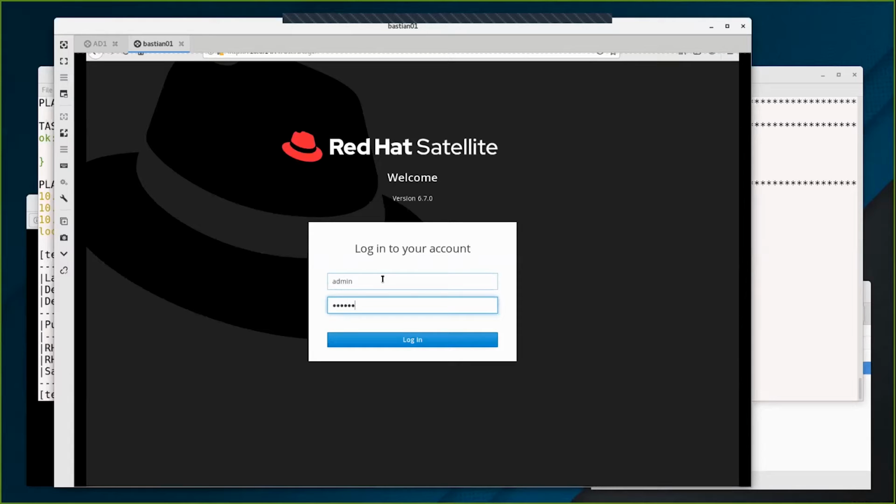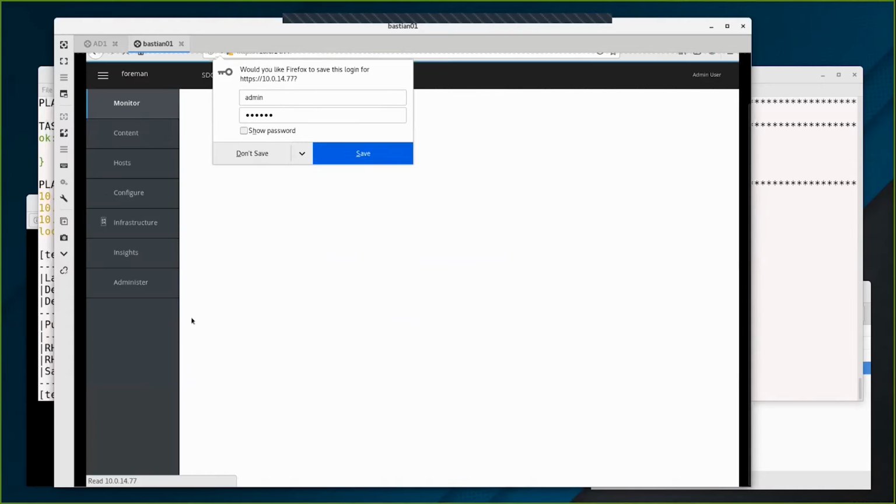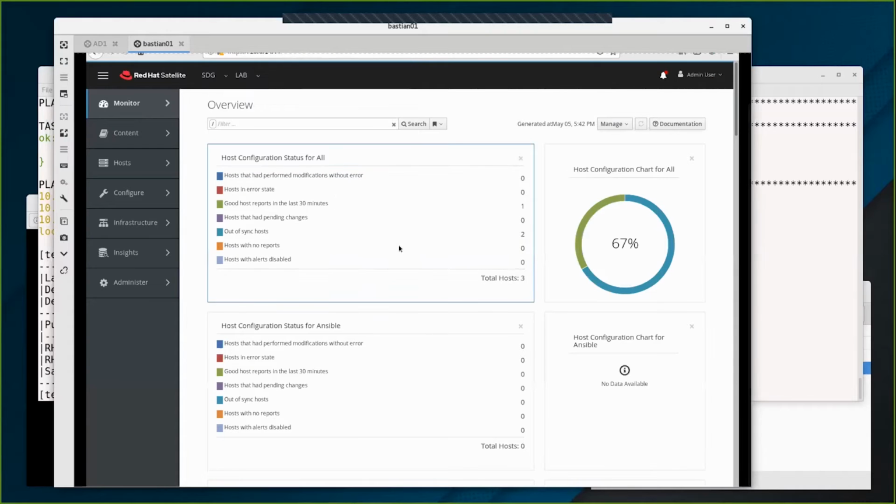I'm going to log in as admin, with the password of Red Hat. This was set up by that Ansible Playbook. The Ansible Playbook built my satellite server for me. We didn't want to take the time because that's going to take a while. I'm going to go ahead and save the login. Doesn't really matter. So here is the dashboard for Red Hat Satellite.